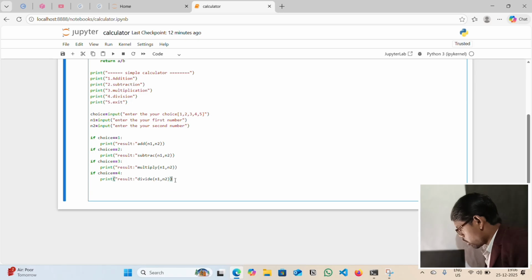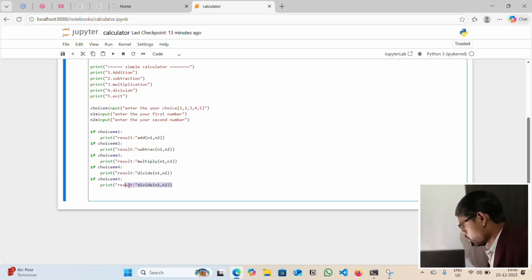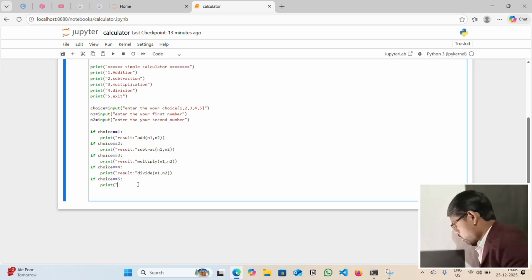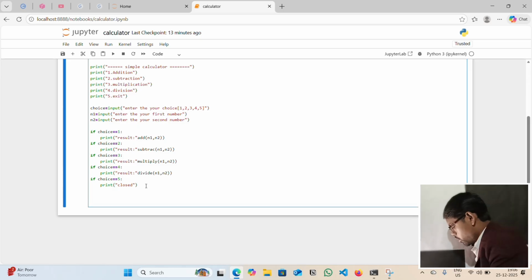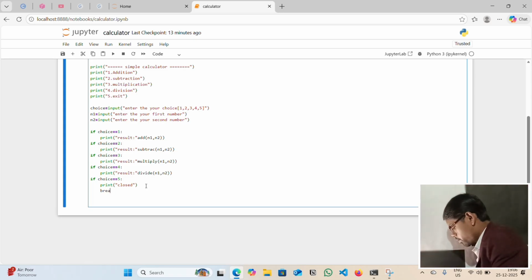And next, just copy and paste and use 5, without arguments. Just print and close, and use break.